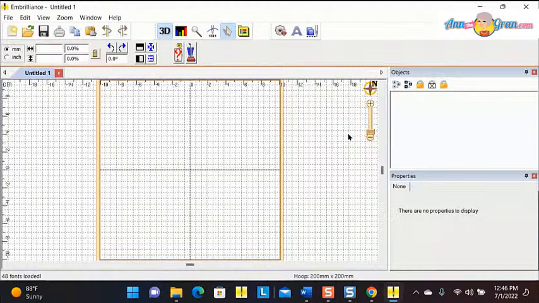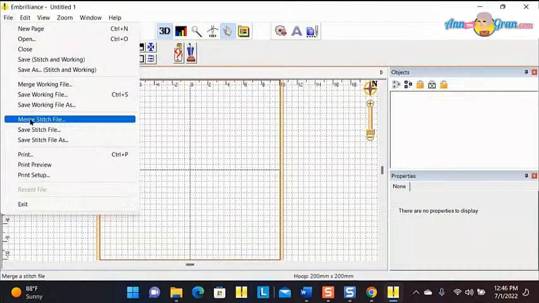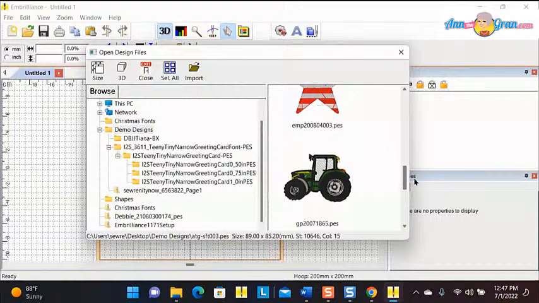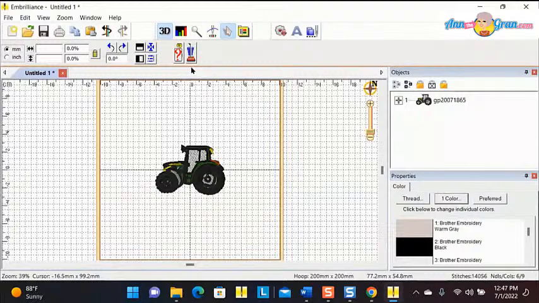I'm going to go to File. I'm going to go to Merge Stitch File. I'm going to go to my Demo Designs. And I'm going to bring in the Tractor. Now, the first thing about Density Repair Kit that I want to talk to you about is the Density Map.